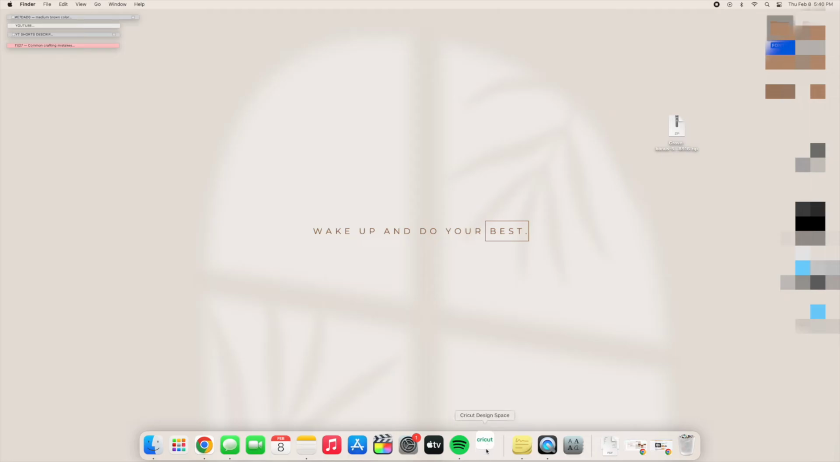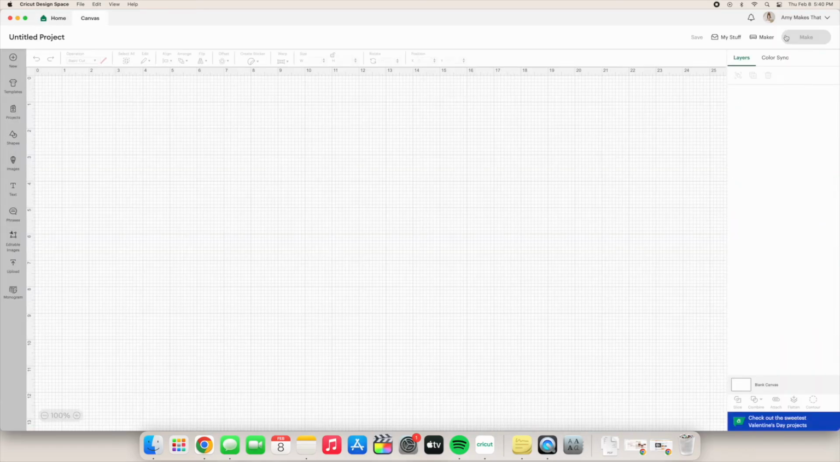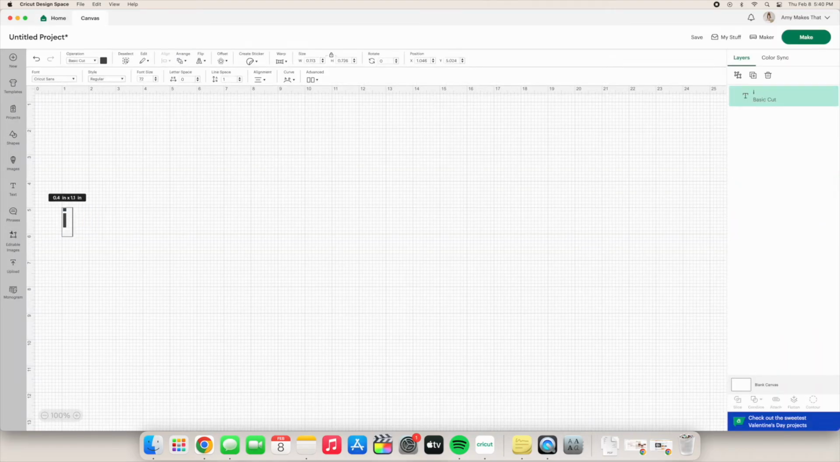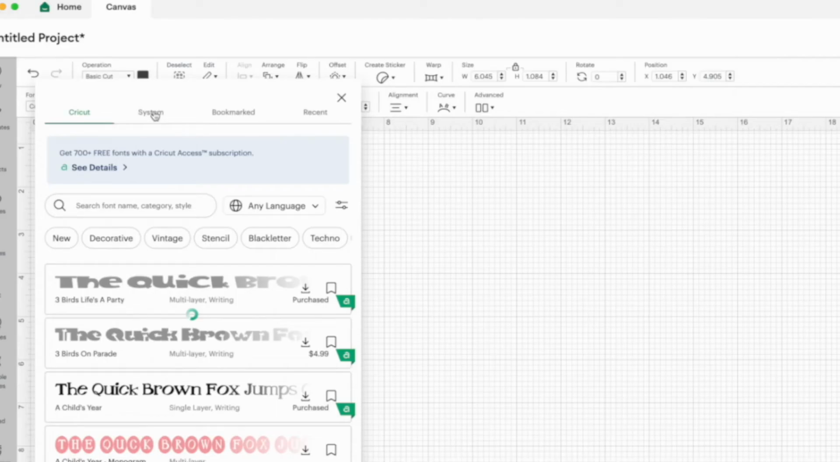So you can proceed to the next step, which is opening a new project in Cricut Design Space. I like to test it out by selecting the text button and typing out a random phrase like "I love crafting," because hello, we love crafting. To find the font, you'll head to the top toolbar and click on the drop down arrow under font. There will be 4 categories: Cricut, System, Bookmarked, and Recent.